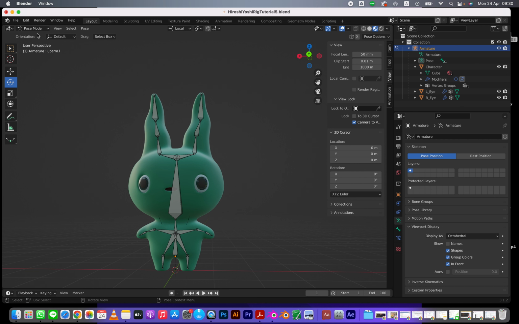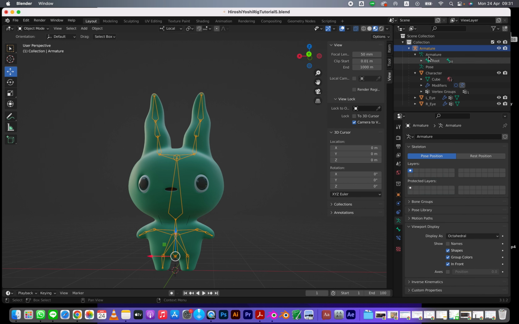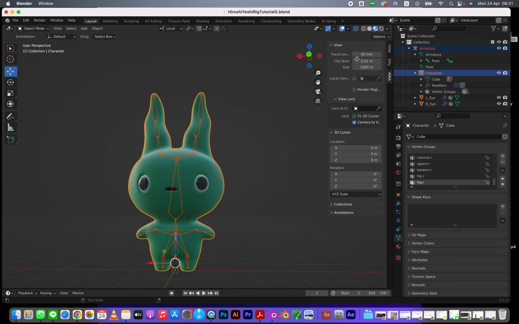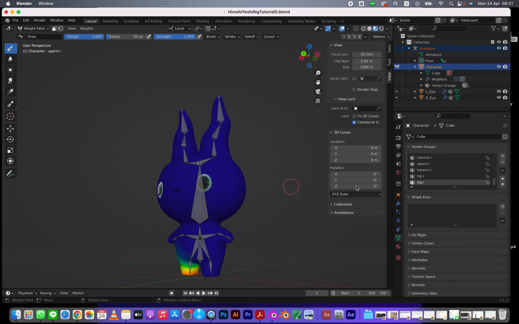So what I'm going to do is go back to object mode and select the character. You have to select the armature, then select the character, and it opens up a new level of stuff that I can select. So I'm going to go to weight paint. All right, and what you're going to notice is a bunch of these vertex groups.